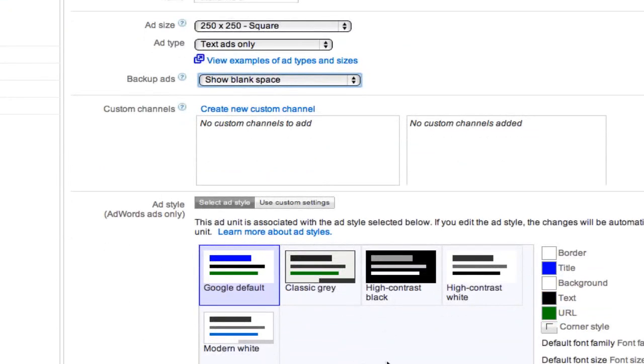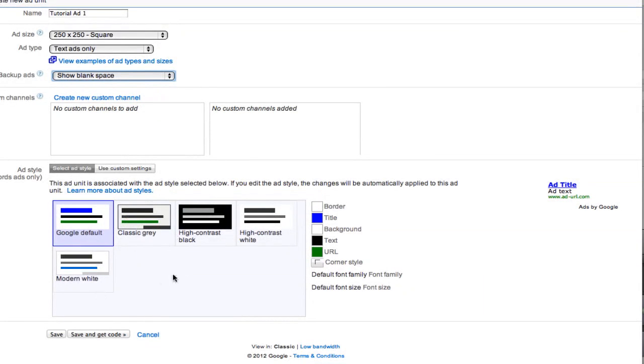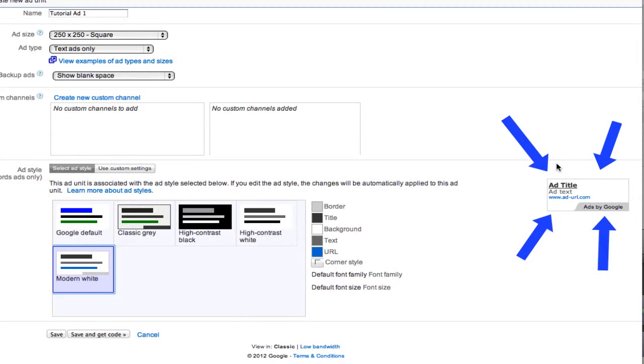The next thing that you're going to see is the different coloring options with each ad. It'll start out by being set to Google Default. You will have a classic gray and a few other options. If I change this over to Modern White, you will see over here on the right-hand side of the page, the ad has now changed to be a different type of ad.